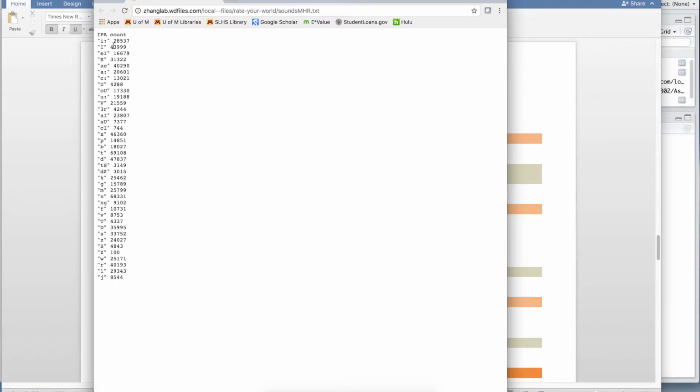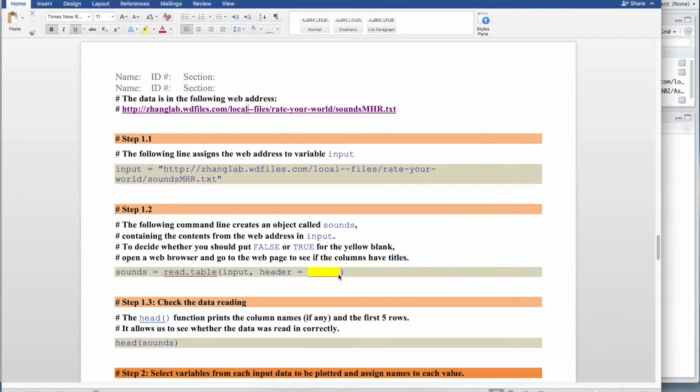And so it brings up this page for us. We see that we do have two columns with headers. The first column is IPA, which is just the names of the sounds, and the count is just the frequency with which we count those different sounds. Because there are headers, we would replace this highlighted part with true.